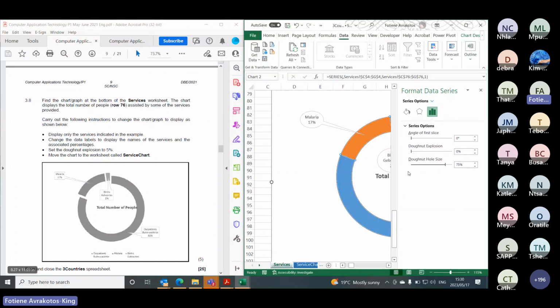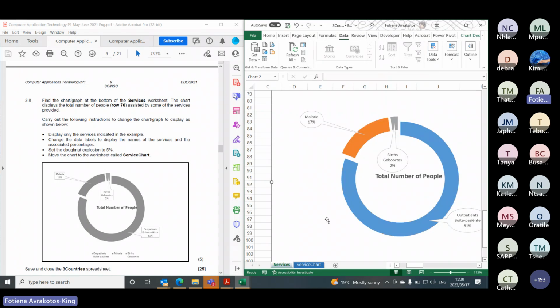Okay, and it says that the donut explosion should be 5%. So I'm changing the donut explosion to 5%. Okay. Right, it looks very similar.